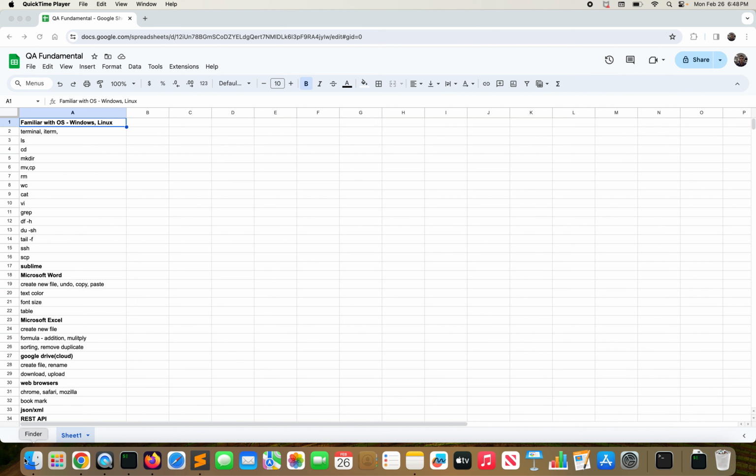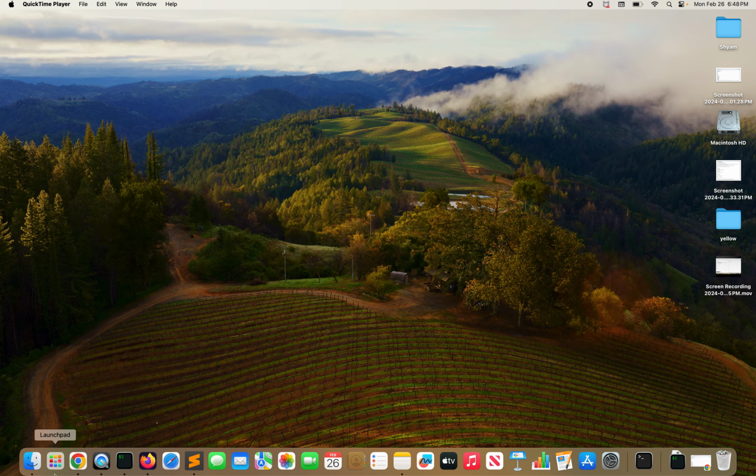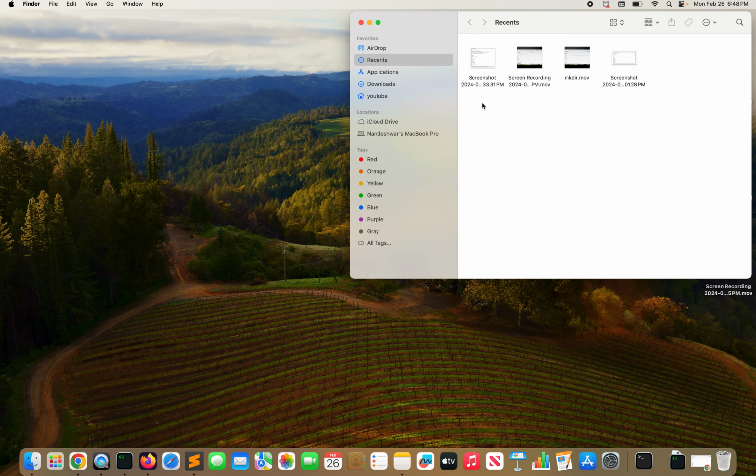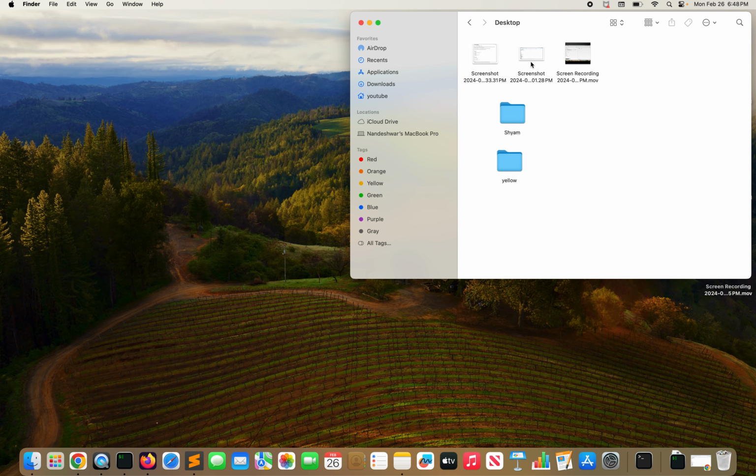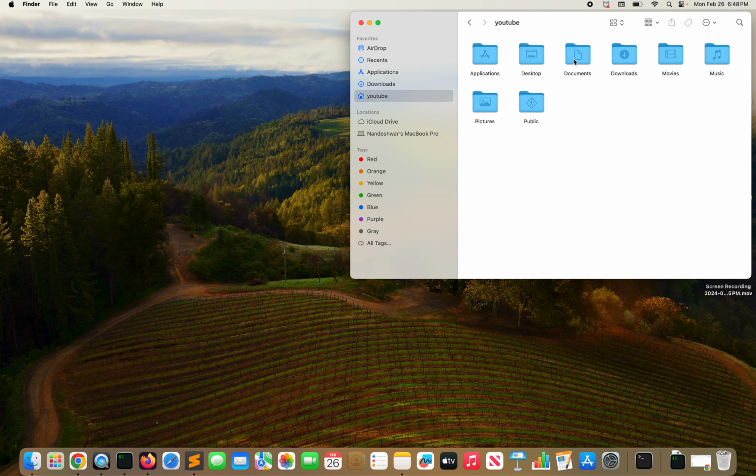So let's open the Finder. Let me minimize this screen. Then we'll go to user YouTube, and then we'll go to desktop. This file LO, we want to copy this to some other location. We want to copy this from this place and put it to documents.